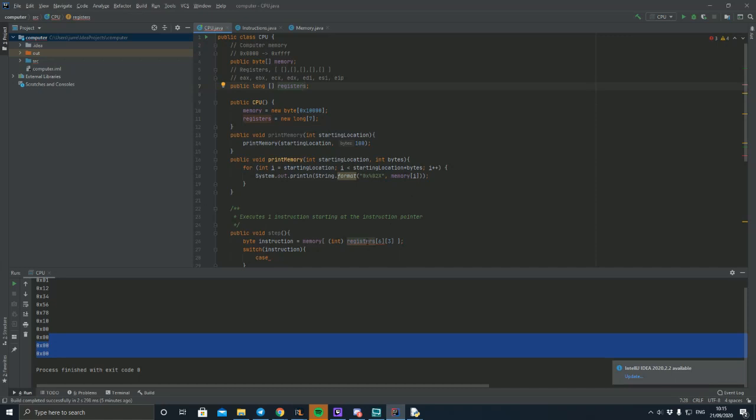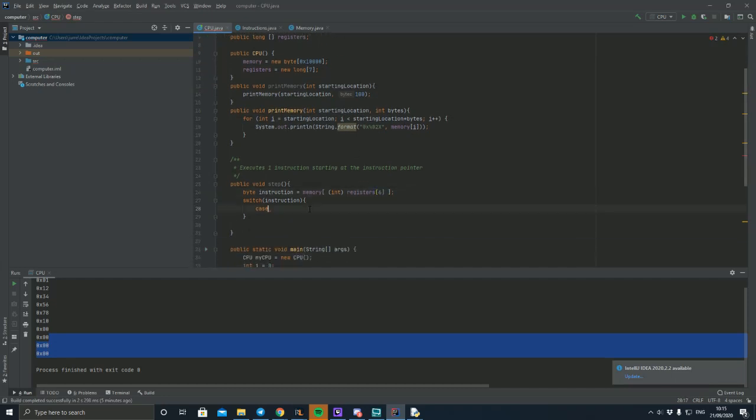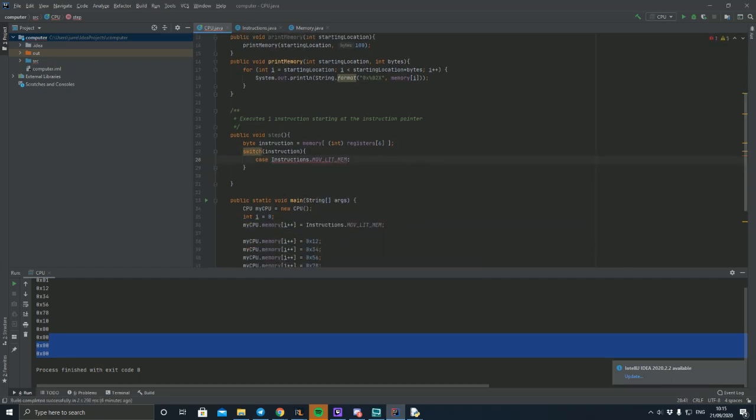So I'm just gonna say register 6, which is gonna be the instruction pointer. So I can say switch instruction, and then I can say case instructions dot mov literal to memory. Why does this not work?